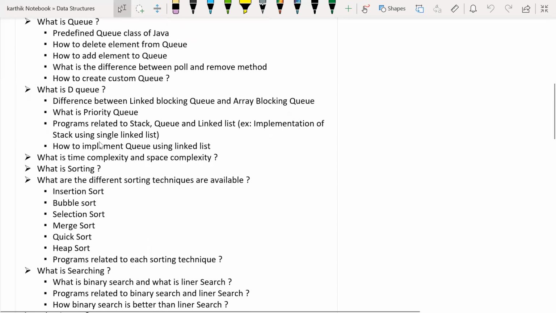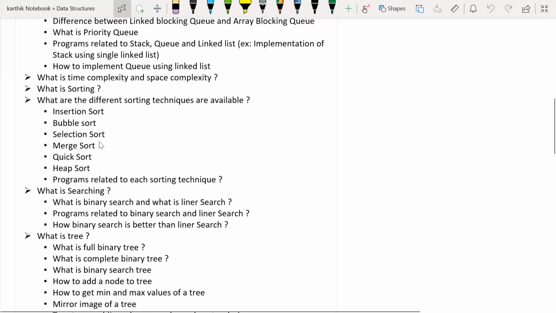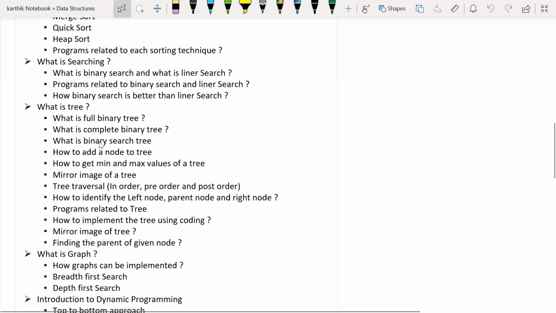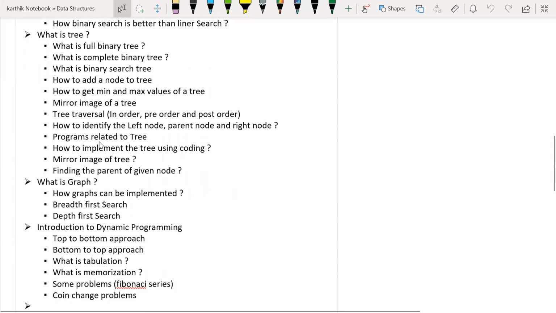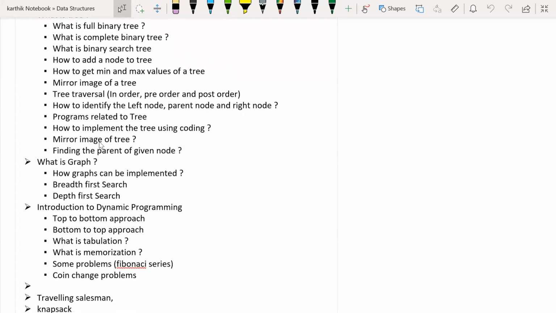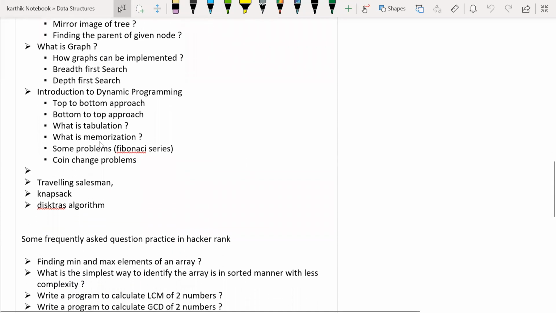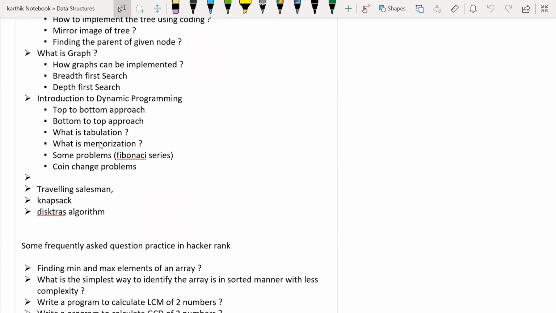Time complexity, space complexity, sorting, searching, and then trees. In trees, there are many things. What is a binary tree? Binary search tree, tree traversal: in-order, pre-order, post-order. There are some questions like mirror image of a tree. How to know whether the given tree is a binary tree or not? And then graph, breadth first search, depth first search, and then dynamic programming. Then traveling salesman algorithm, Dijkstra's algorithm, and then pattern matching. I haven't mentioned pattern matching and matrix questions here, but we are going to see all these things.